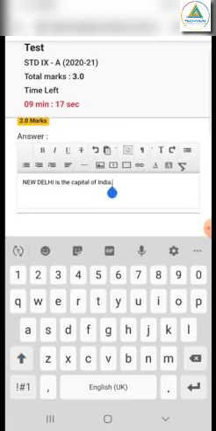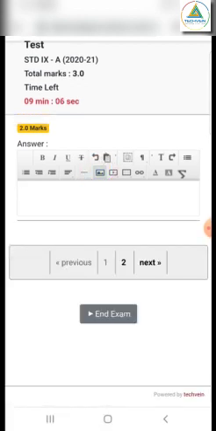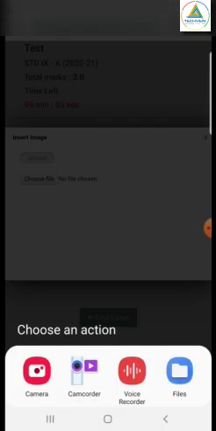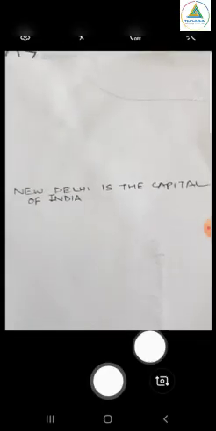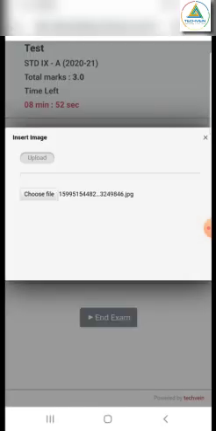Now suppose you don't want to write an answer and you have written it on a piece of paper and you want to insert that as an image as the answer. Beside this half line there is an option where we click, and when we get the option of insert image, we click on choose file, we can open up the camera and take the image, and click on OK.